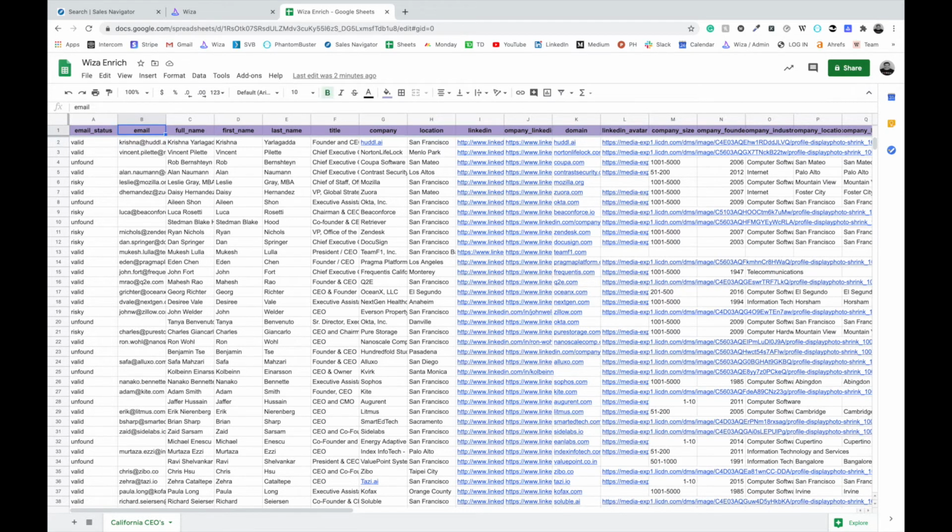Email address. This is their professional email. This is the prospect's full name. This is the prospect's first name. This is their last name. This is their job title. This is the company they're at. This is the location that they're in. This is their LinkedIn profile URL. This is their company's LinkedIn profile URL. This is their company's domain name.